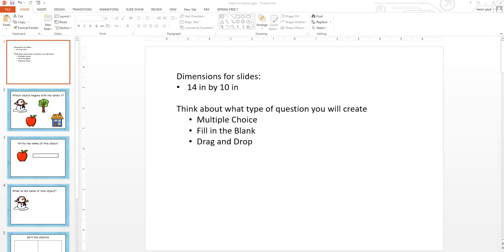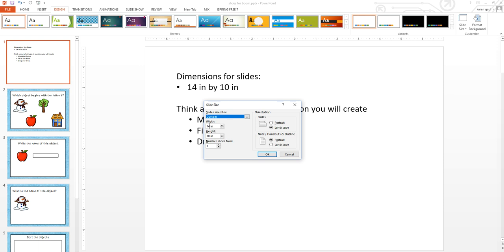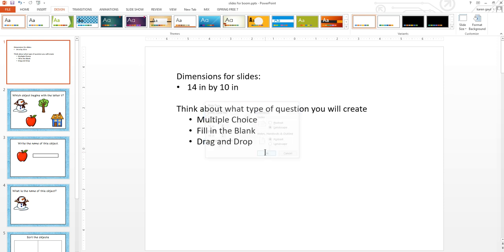All right, in this video, you're going to learn how to use PowerPoint to create slides that you can later import into Boom Learning. Two things to consider. The first is the dimensions for the slides. You need to make sure that all the slides are 14 inches by 10 inches. You can do this by going up to the Design tab and clicking Slide Size, Custom Slide Size, and here you can change the width and the height of the slides.